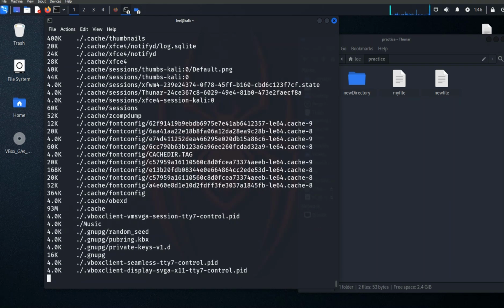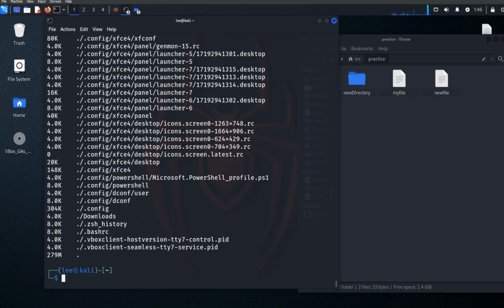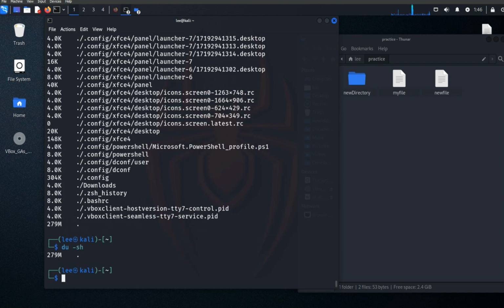Du means disk usage. This command measures the disk space occupied by files or directories. By default, it measures the current directory and all its subdirectories, printing totals in blocks for each, with the grand total at the bottom.